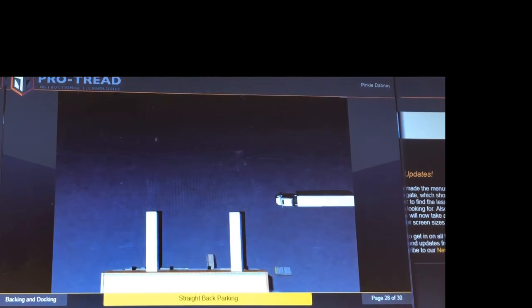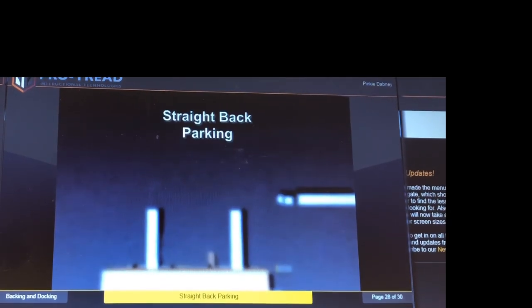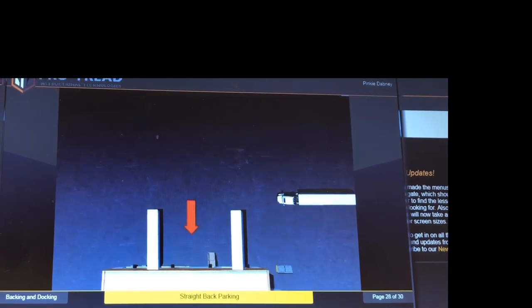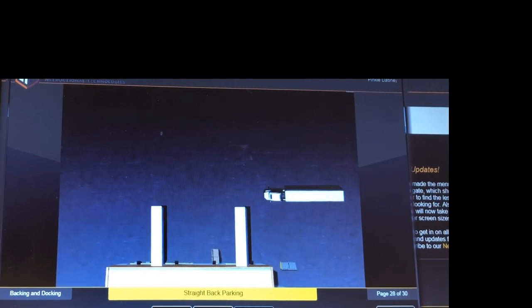Another of the basic maneuvers is straight back parking. Straight back parking is real similar to 45 degree angle parking. The main difference is you've got enough room to pull your truck forward far enough so you can back straight into the spot you want to get into. In other words, there's no obstruction out in front of you.